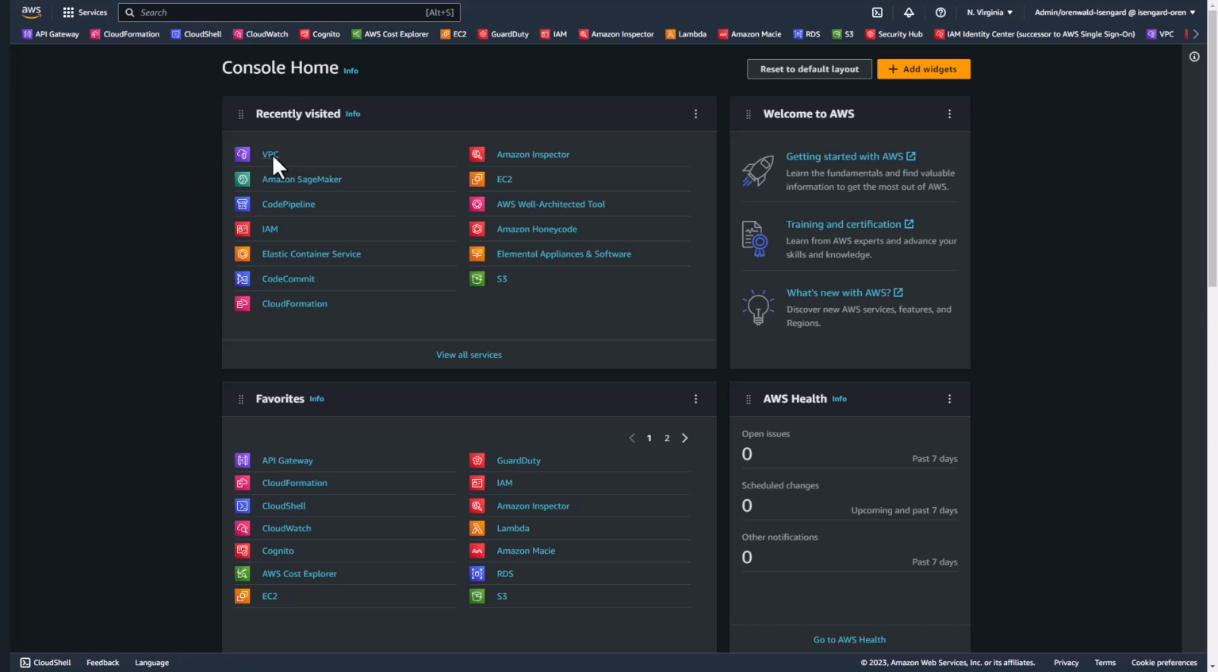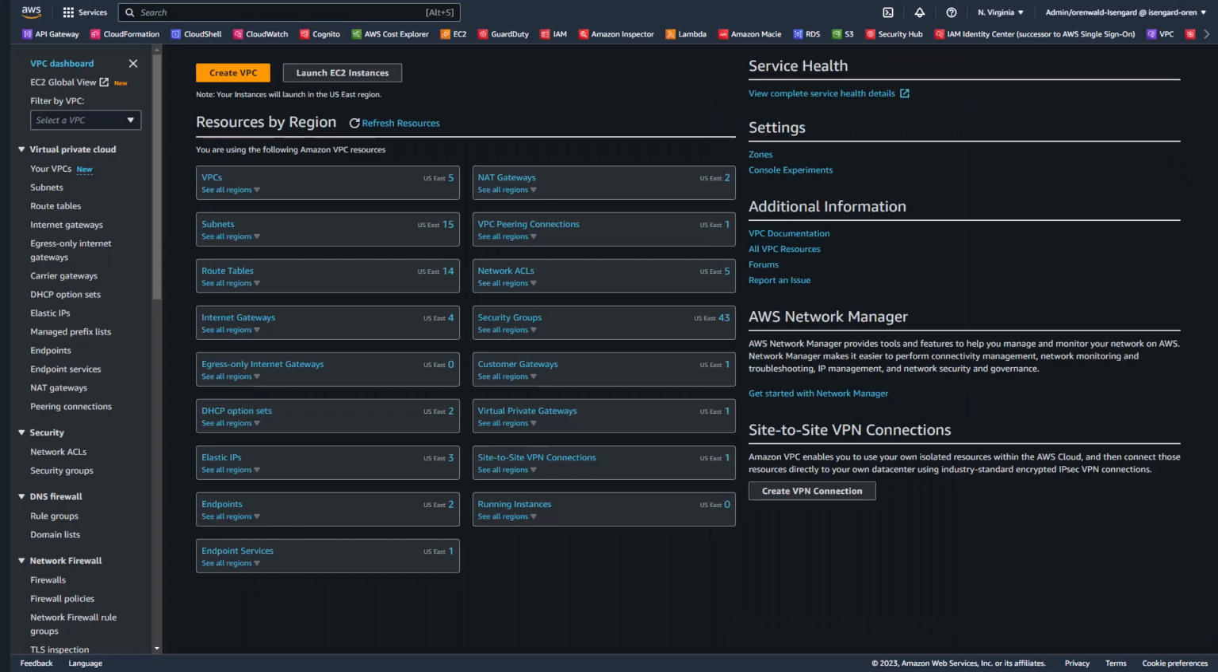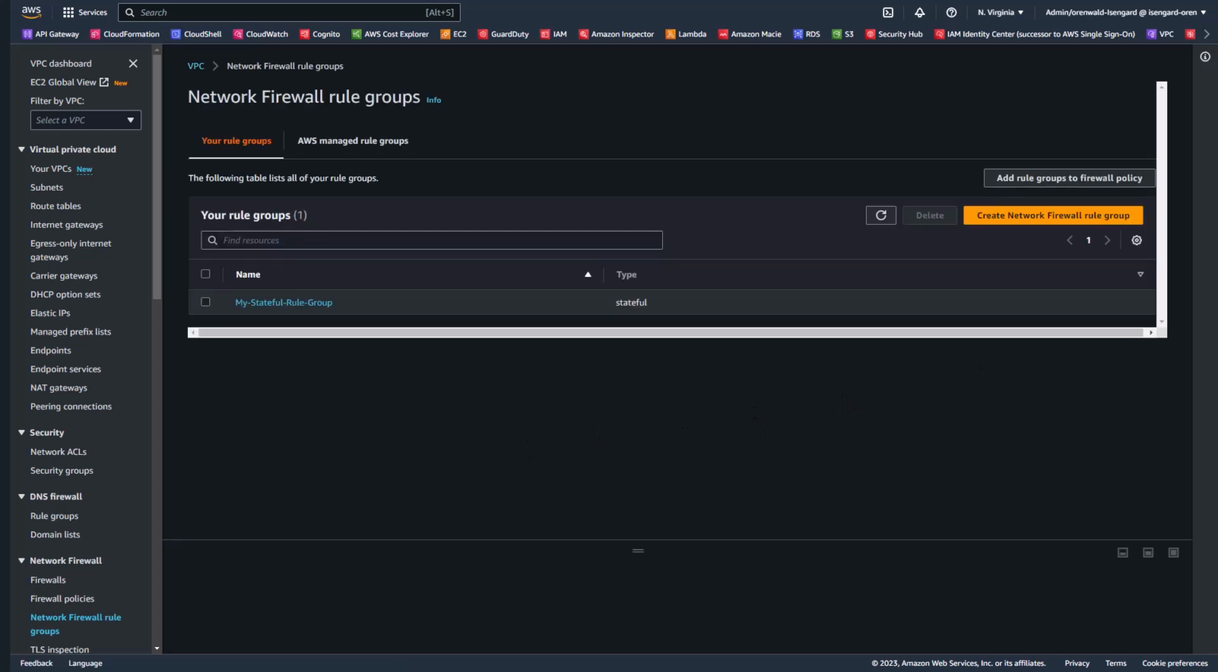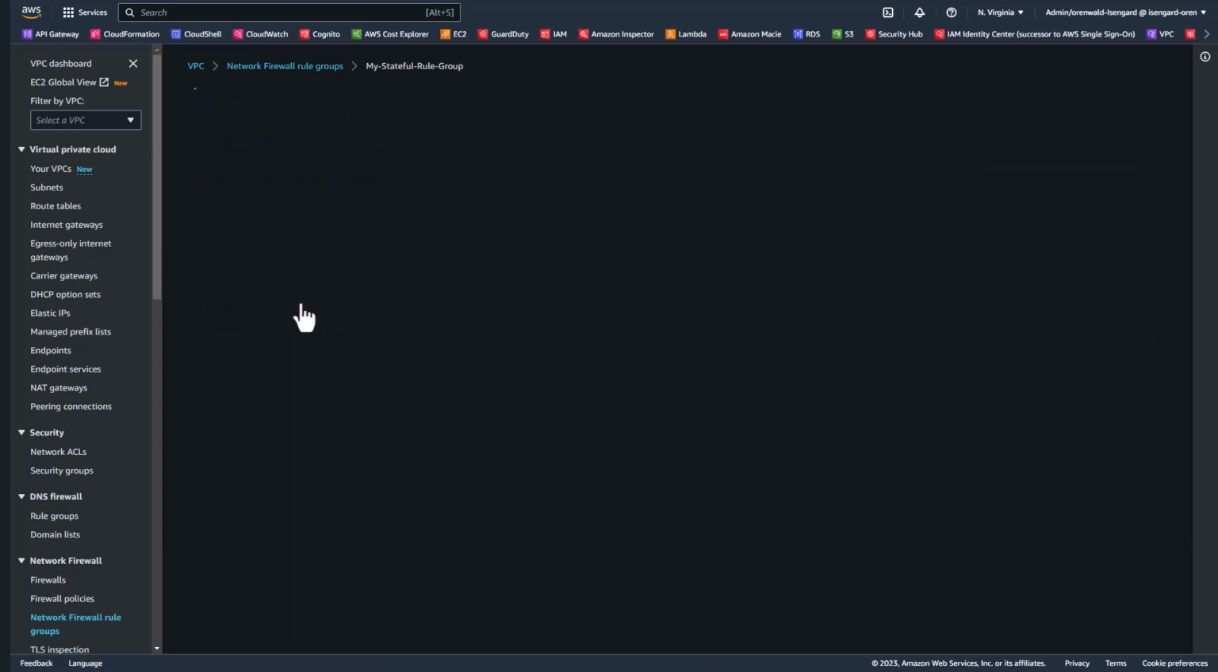I'm going to click on VPC here in the recently visited services. You can also search for VPC in the search box at the top. So click VPC. Over on the left side, you'll see the Network Firewall category. I'm going to click on Network Firewall Rule Groups. As you can see here, I've previously created a stateful rule group called My Stateful Rule Group. I'm going to click on that. That will bring up the details of that rule group.